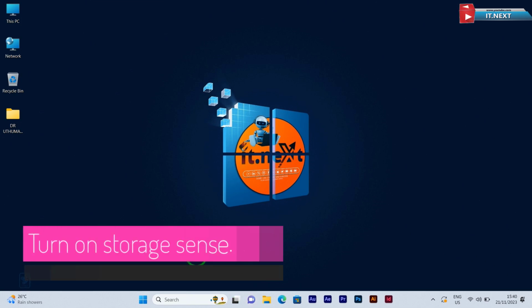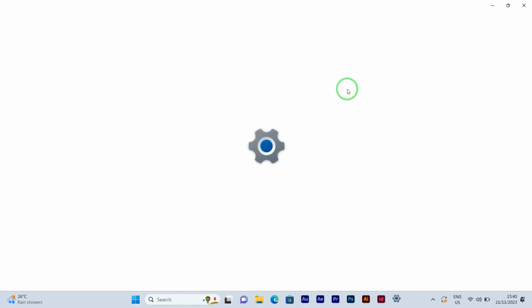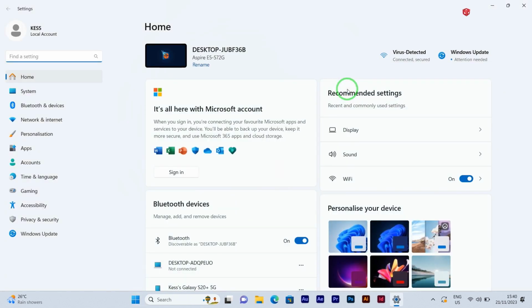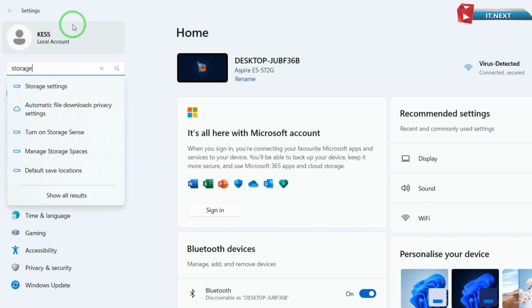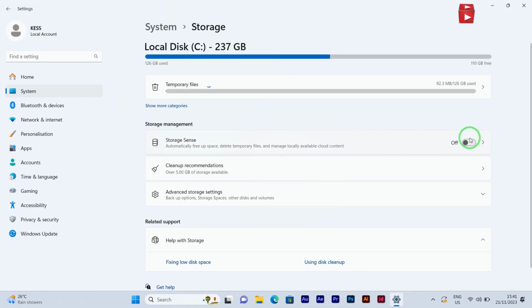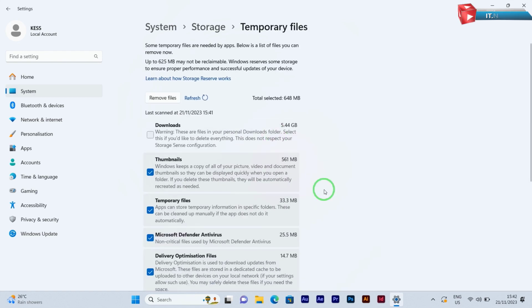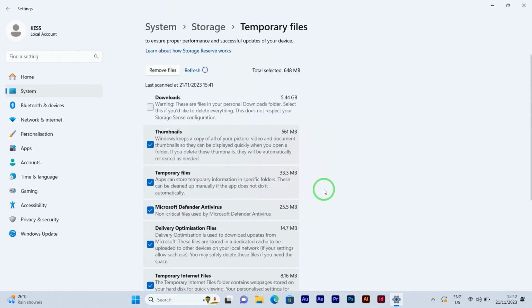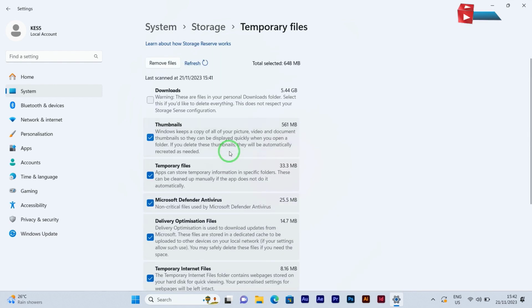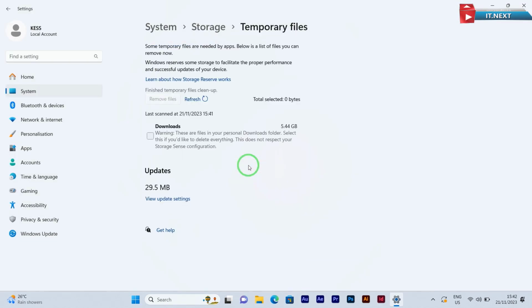5. Turn on Storage Sense. Click on Start. Click on Settings. Here type to search Storage Sense. Click to open. Make sure that this option is turned on. Now move under Temporary Files. Click on Remove Files, and then tap on Continue. Done.